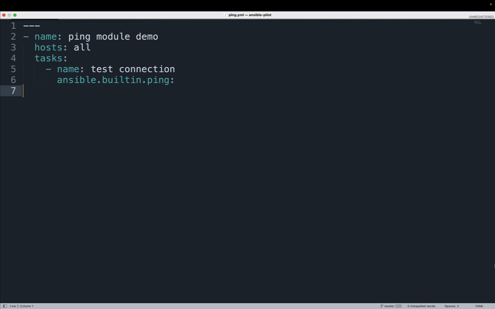Welcome to my editor. I already prepared a very simple Ansible playbook. We already saw this playbook is about testing one host, and as you can see, I'm going to use the Ansible built-in ping module inside the simple playbook. So line by line, first of all, let's give a name to our ping module demo that is going to target hosts all of my inventory, and on the task list there is only one task named test connection using the Ansible built-in module ping.